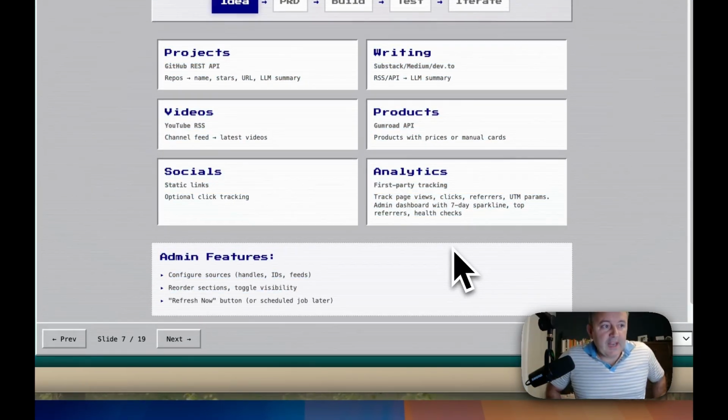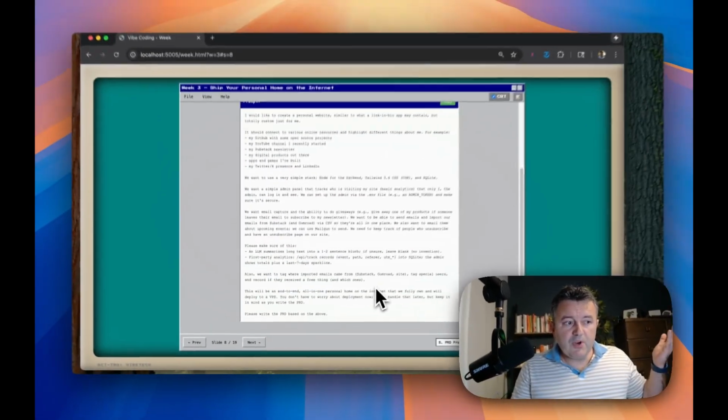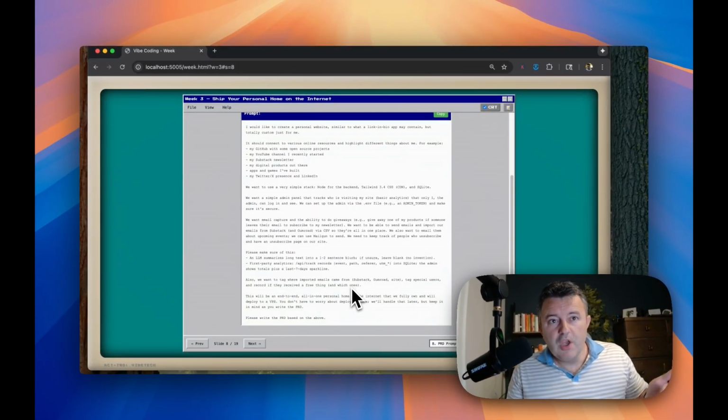You may want different things, and I have actually created a prompt. This is the prompt that I'm going to use to get my PRD. Now this prompt is long. Yours might be shorter because you might not have quite the internet presence that I do. I've tried everything on the internet.